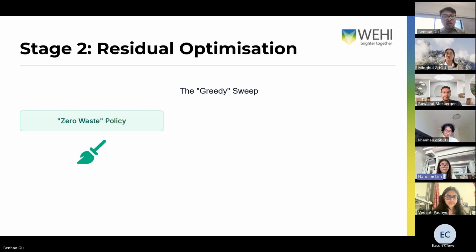Since in stage 1, we only fund an expense item if we can fully fund it, this could potentially leave some money unused. And this brings us to stage 2, or the residual optimization, which aims to optimize the leftover funds by allowing them to partially fund expense items.